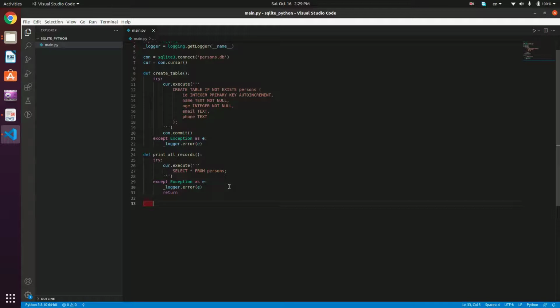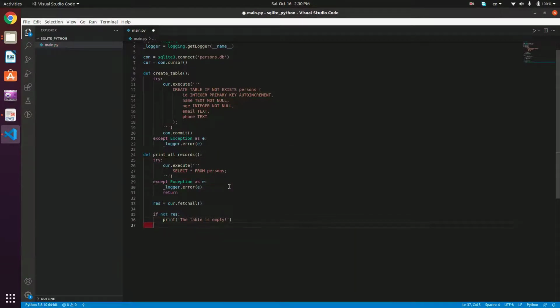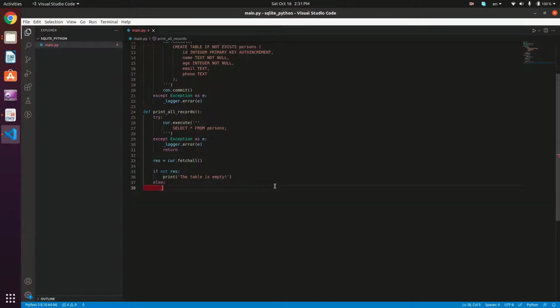Otherwise, we are good to print the retrieved records. Okay, so right now I'm going to assign the result of this query to a variable. So res is going to be equal to cursor.fetchall. So the fetchall method returns a list of all the results. So if not res, then this means that the table is empty. So I'm going to print out the table is empty, right? Okay, else we have some results. So what we need to do is actually print those results.